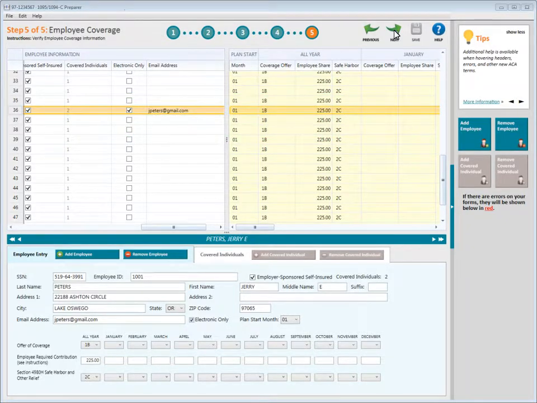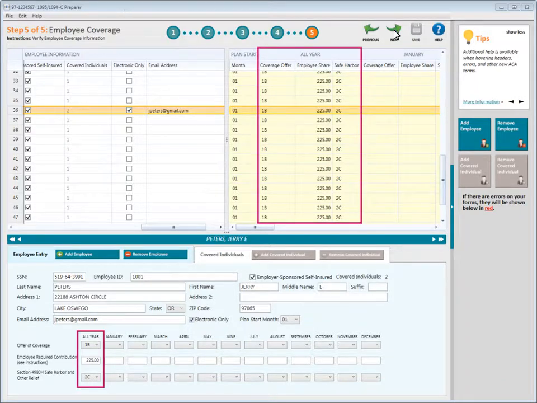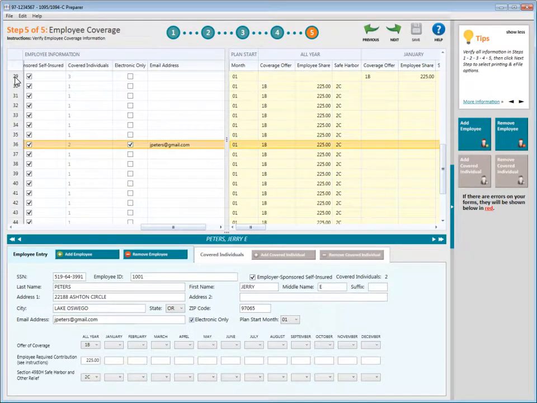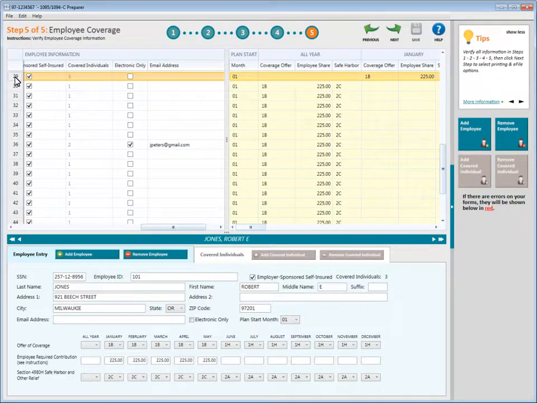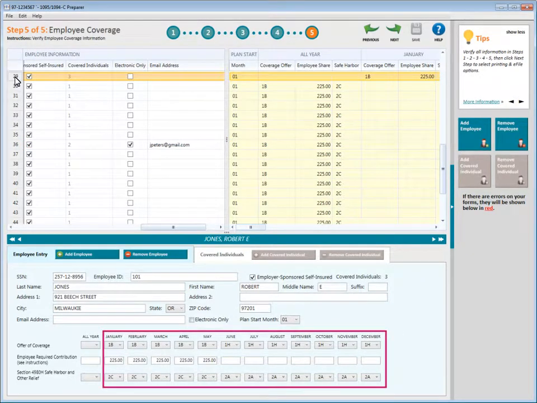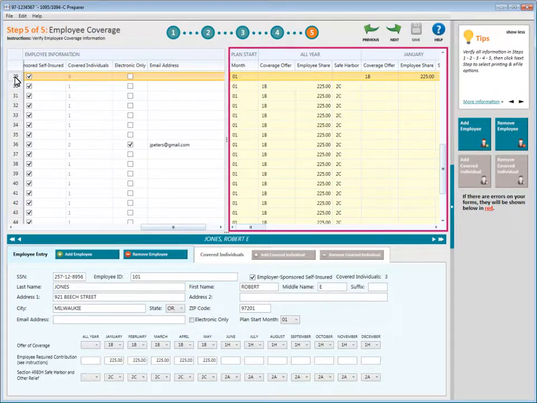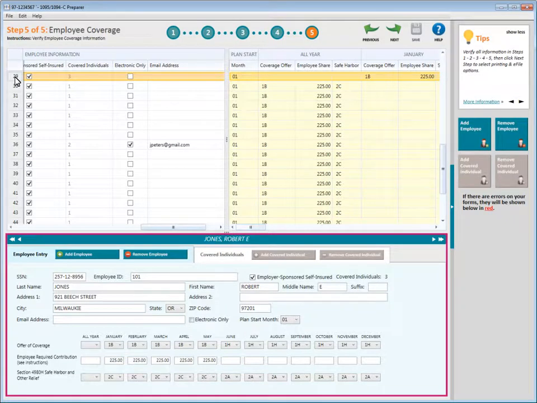If the information in the Offer of Coverage, Employee Share of Premium, and applicable Safe Harbor is the same for the entire year, it is entered just once in the All Year columns. But if any of this information was not the same for the entire year, the information is not entered in the All Year columns. Instead, it is displayed for each month in each of the monthly columns. You can review this information in the grid at the top of the window, using the scroll bar to see the monthly information, or for each individual employee at the bottom of the window on the Employee Entry tab.